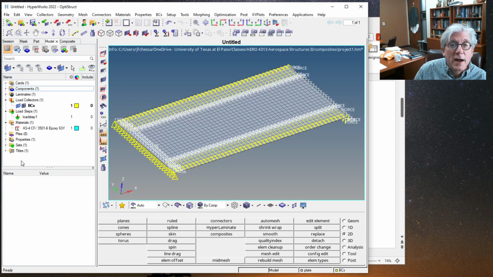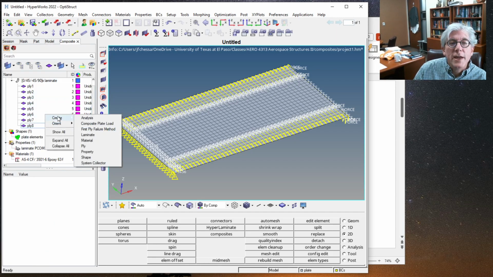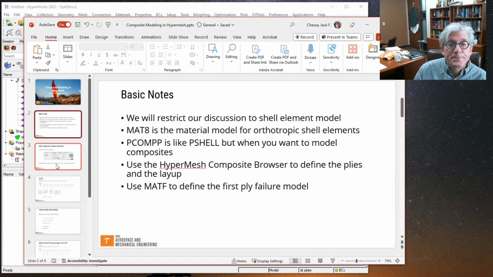If we go back to composites, you can right click in here and you can create a first ply failure method. I never got that to work. So it probably does work, I just couldn't figure it out. I'm going to show you how I do it, okay? So it uses a MAT-F card, all right?